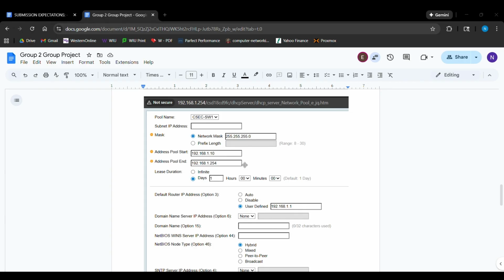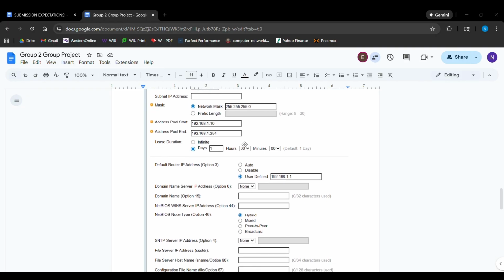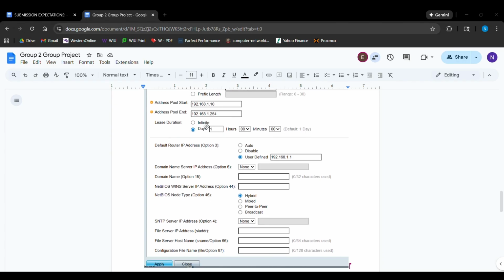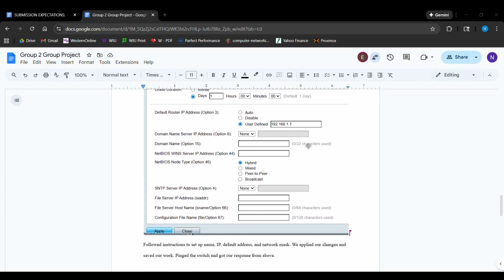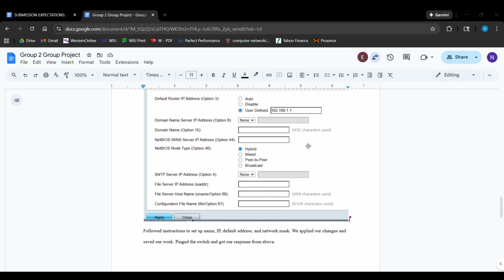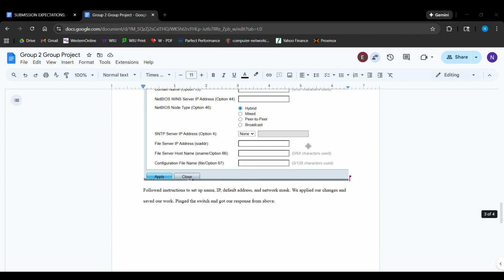So hey, this is Nathan. We did this a while ago. The first thing we had to do was set our subnet mask. We just set that to 255.255.255.0. And then we started our subnet at 10 all the way to 254. We just made it good for a day. And then we made our default router address 192.168.1.1. And then all the rest of the settings didn't really matter that much. We just kind of left those at default.